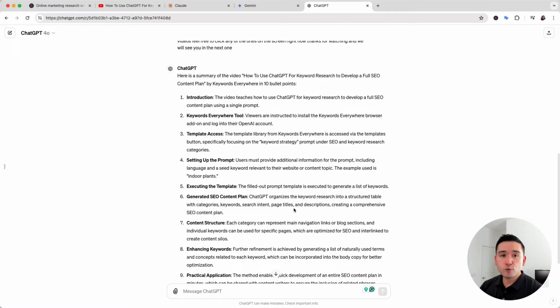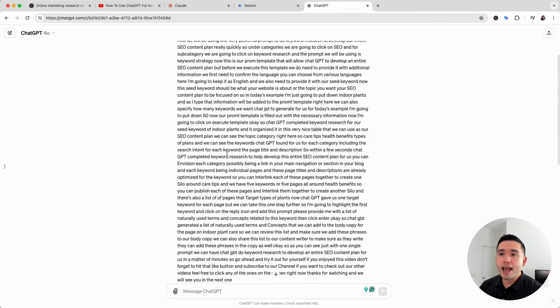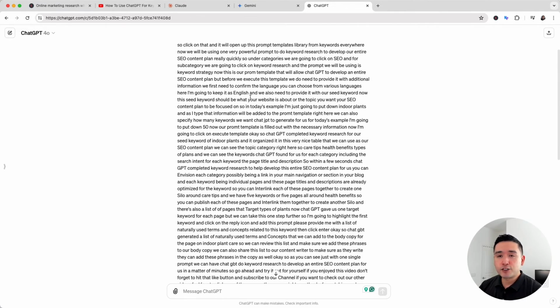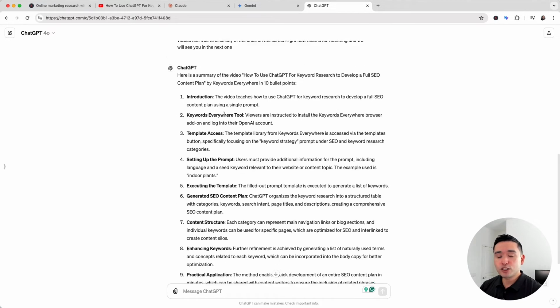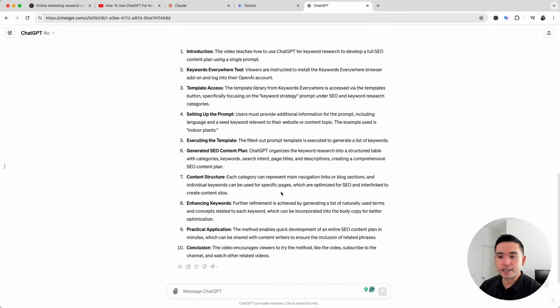So now you don't need to manually go to ChatGPT and figure out the prompt and click Enter. Keywords Everywhere does all of that for you, and it serves you this response within just a few seconds.